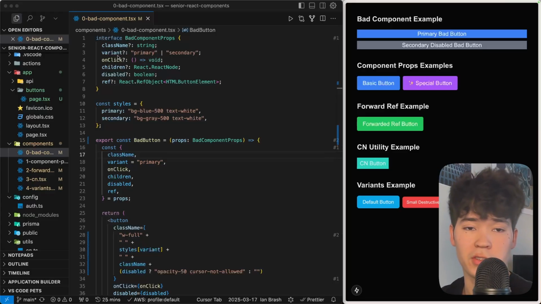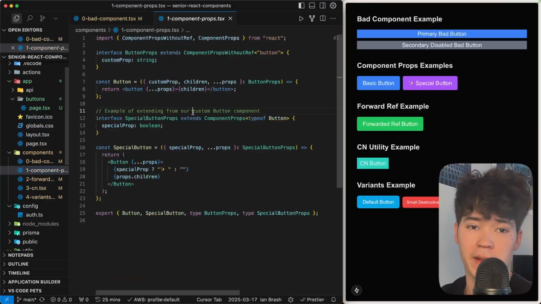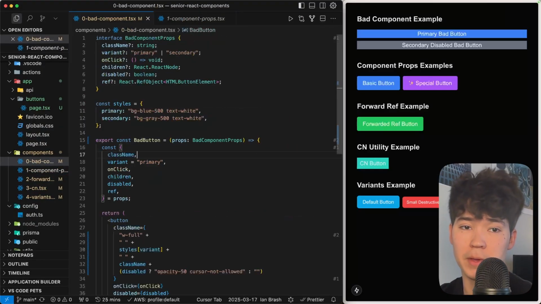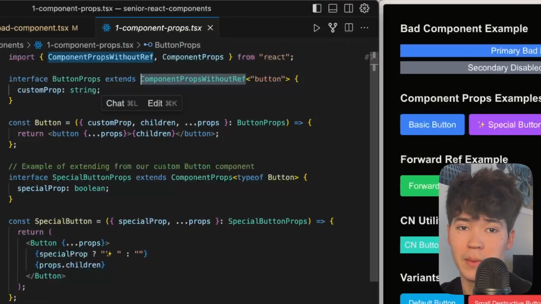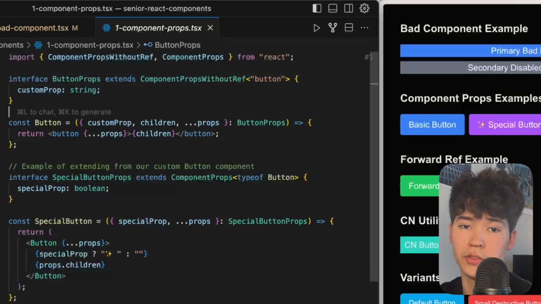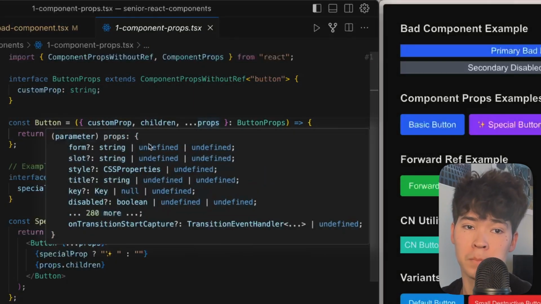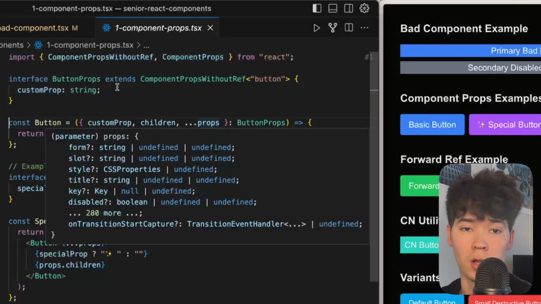So we can first look at this component props file right here, where instead of manually typing all of the props that we want to eventually pass to the button, we can use this ComponentPropsWithoutRef type from React to actually get all of them without having to type them ourselves. So you'll see in this button component here, if we look at the props, which is spread, we have everything that we need, over 280 different fields, right? So we have disabled, title, form, a lot of stuff you'll recognize.